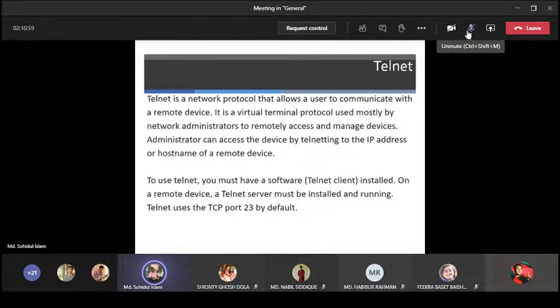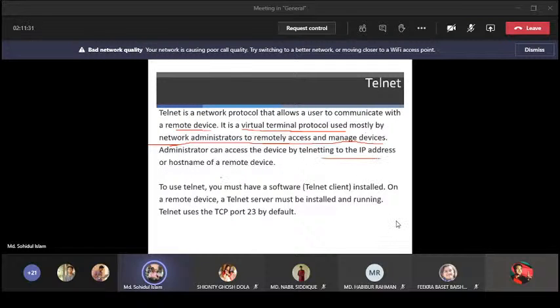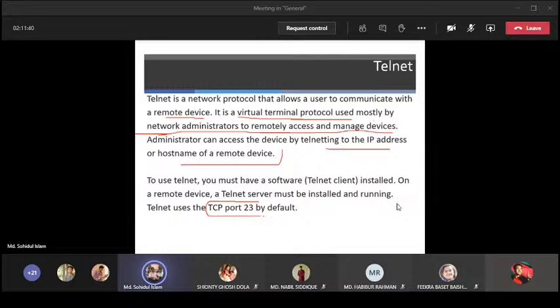So Telnet is a network protocol that allows users to communicate with a remote device. So we are actually accessing the remote device. It is a virtual terminal protocol, not software as such. It is used mostly by network administrators to remotely access and manage devices. An administrator can access the device by telnetting to the IP address or hostname of the remote device. Now, how do they do it? There is a protocol. They use TCP port 23 by default.